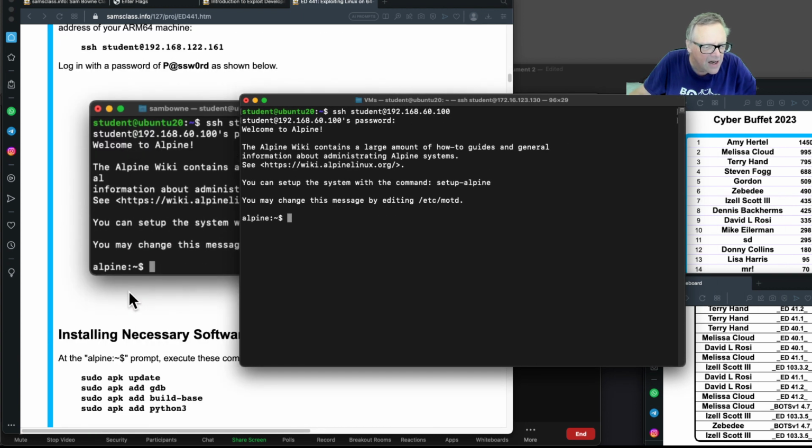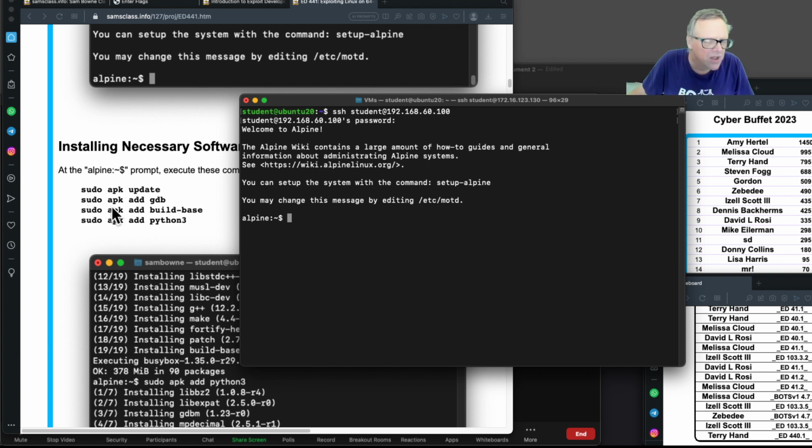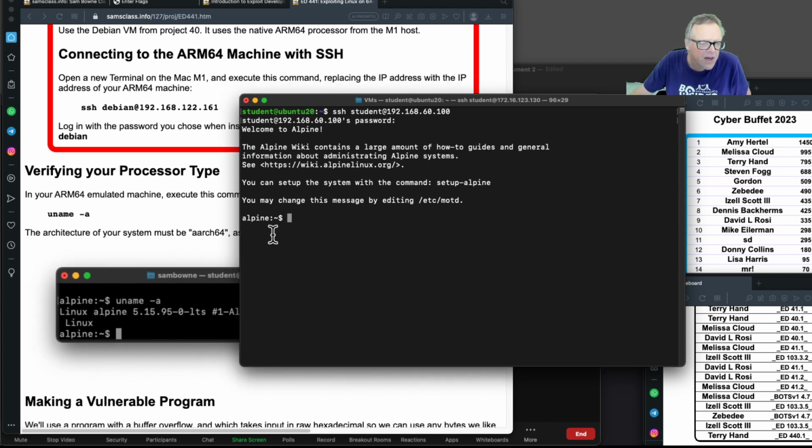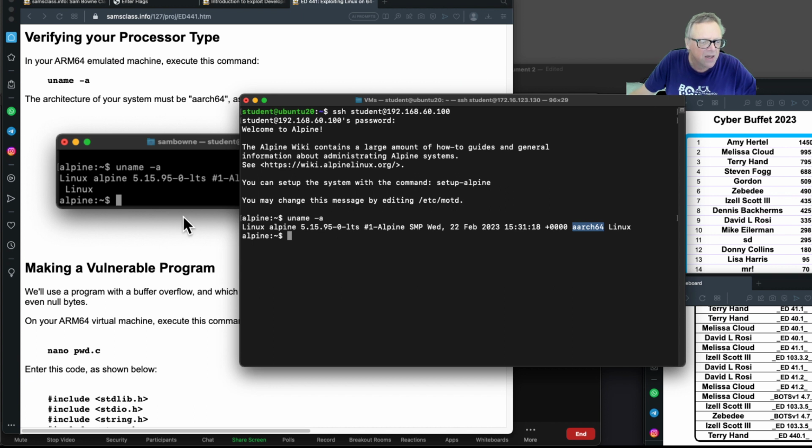All right, and now there's things to install. It is not apt install on Alpine, it's apk add, but it amounts to the same thing. So you can install the GNU debugger, the necessary compiling tools, and Python, and I've already done that. All right, and so if you do uname -a, this is ARM64, 64-bit ARM.